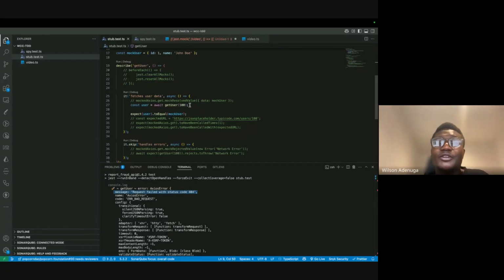Probably existed before when you wrote this test, but then later on it was deleted. And then I'm running my test. My test will fail. Nothing is wrong with my code. Nothing has changed, but my test is failing, which is bad. We don't want that happening.